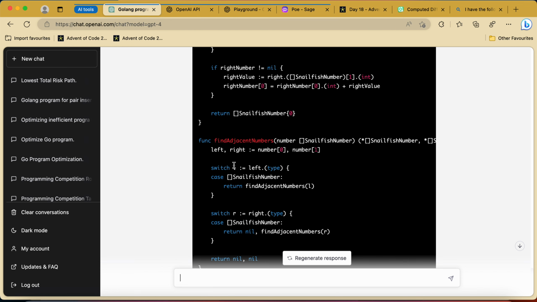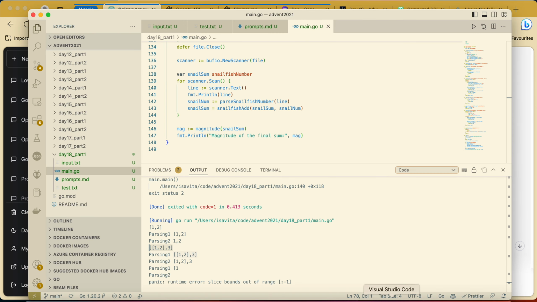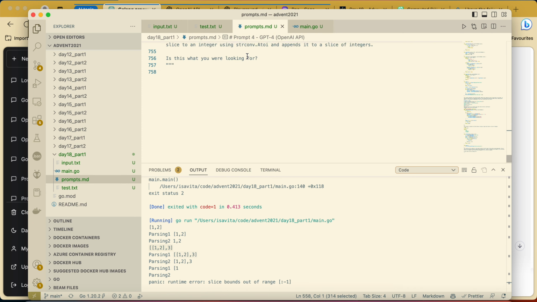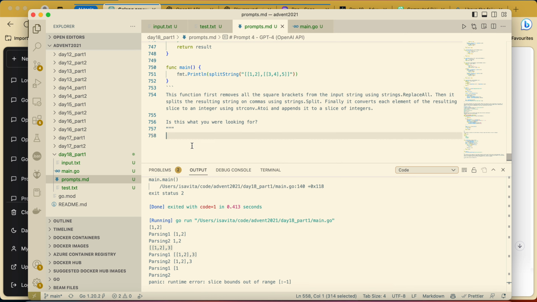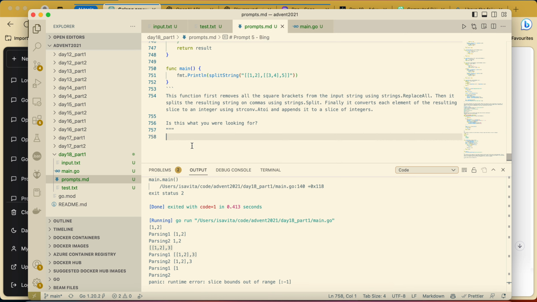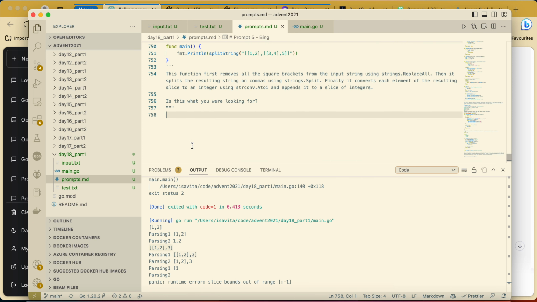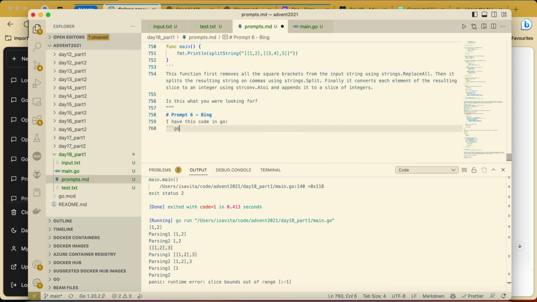Let me try with another approach. I was thinking what could I do, and I think in this case I can ask Bing again. I have this go and go.